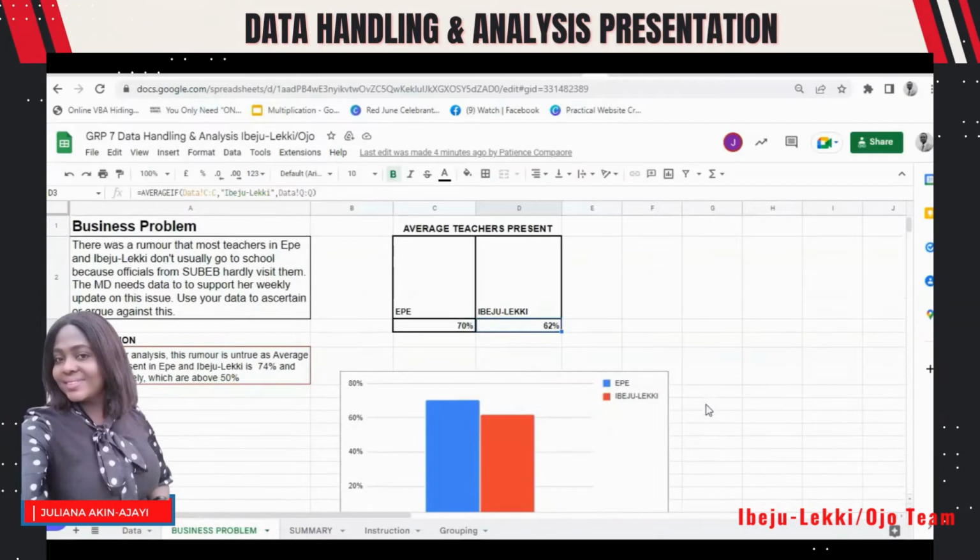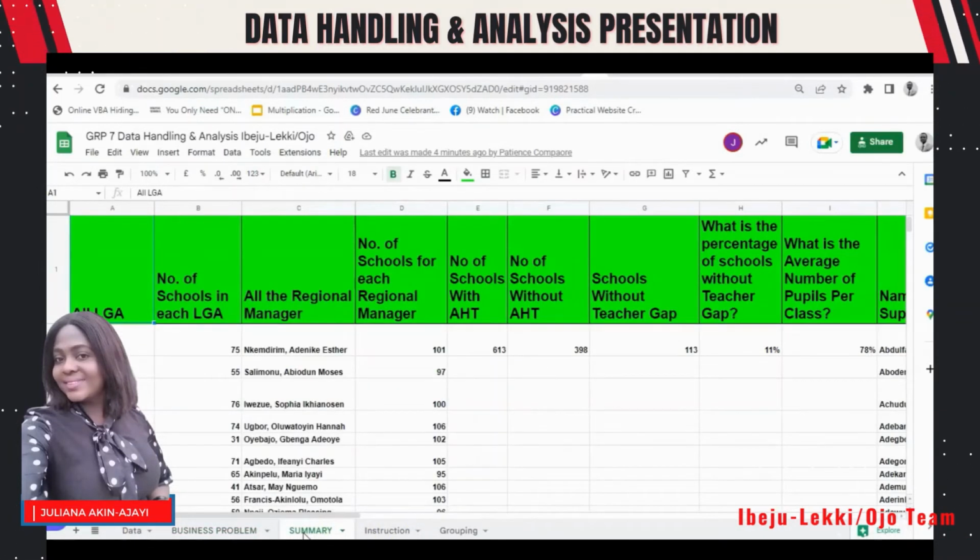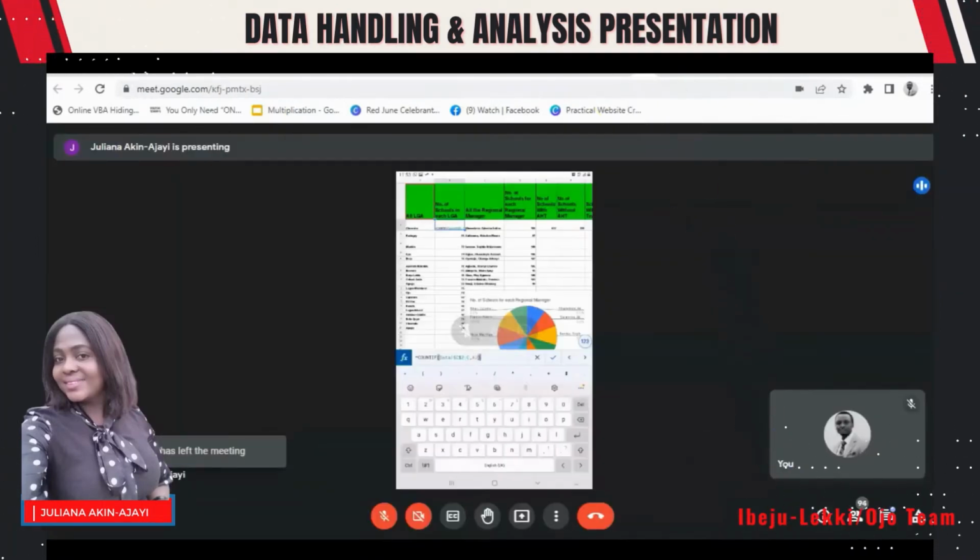Now moving on to the summary. So our summary page, the first question was to list all the LGA. So we use the unique function to list the LGA, as you can see here. For number of schools in each LGA, we use the count if function to generate the number of schools per LGA.